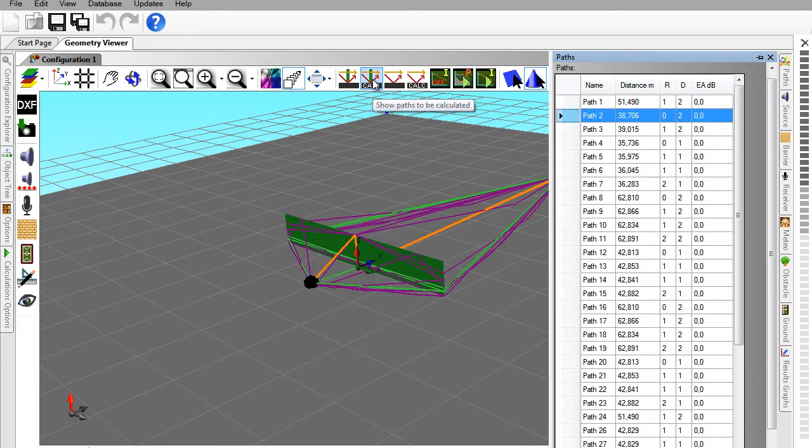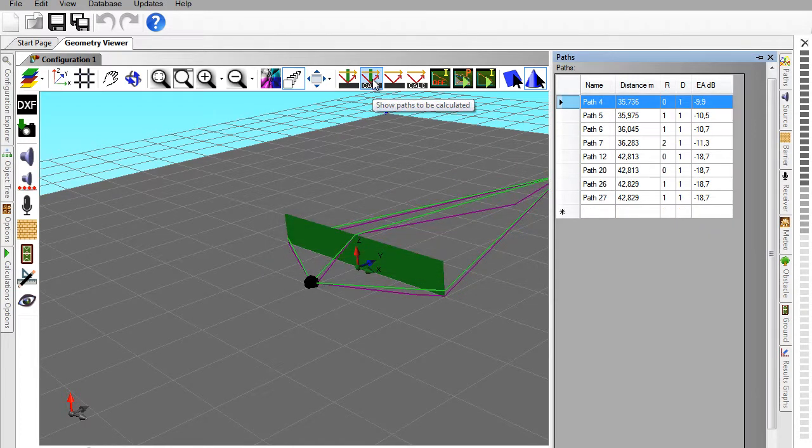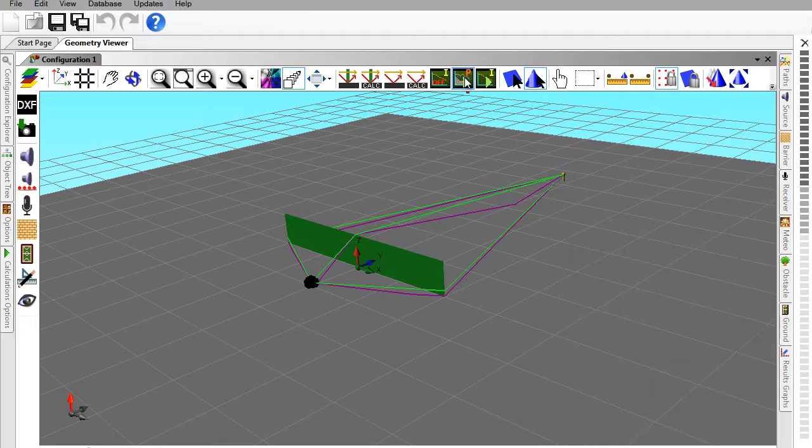The button next to it is the Show Paths to be Calculated function. This will only display the paths to be calculated according to the number of strongest paths set in the calculation options. Here, as you can see, the number is restricted to 8. The next two buttons do exactly the same, with the difference that the paths predicted disregard the existence of the noise barrier entities as implied by the button's icons. Let's proceed and run a precise calculation.